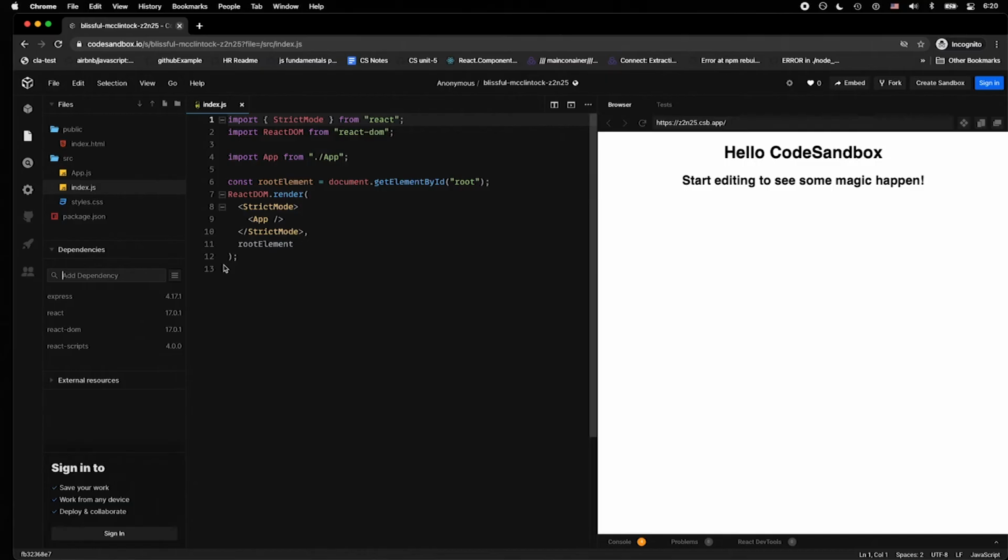So I won't do it here because this isn't the sort of logical place that you would want to import something like Express. But in any case, if you wanted to add dependencies, you can add it very easily in the CodeSandbox.